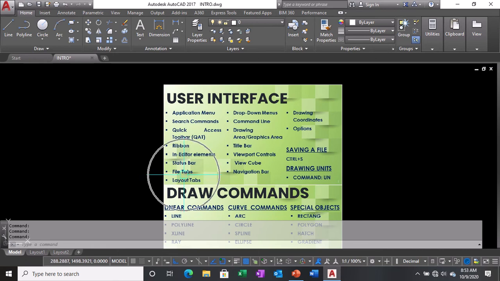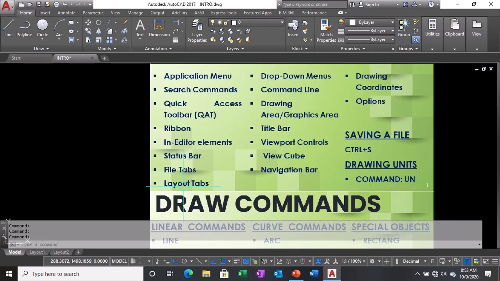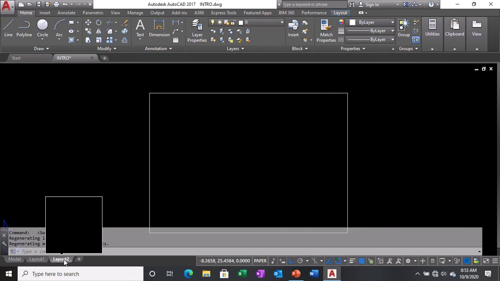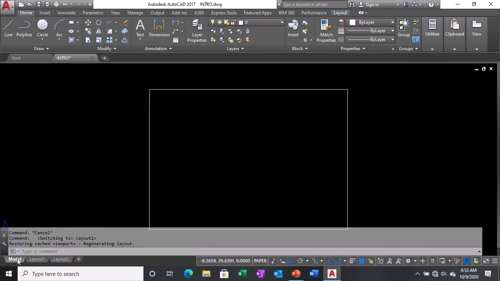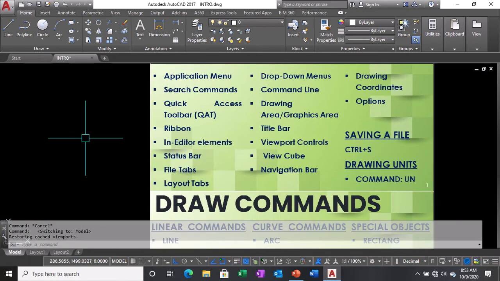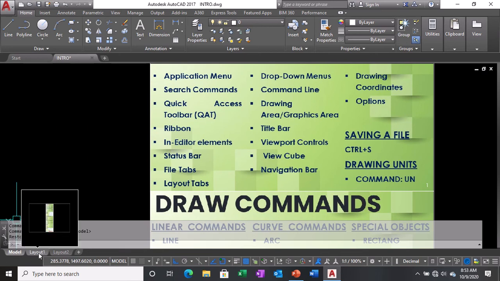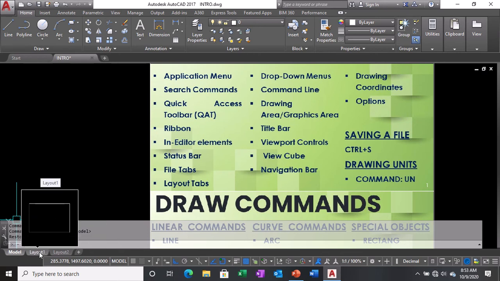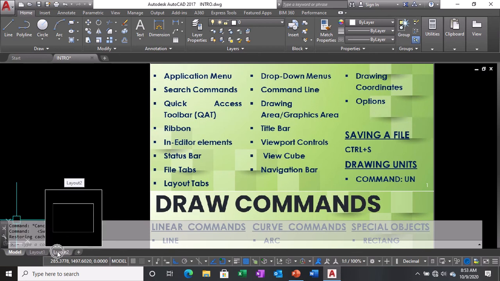And after the file tabs, we have the layout tabs. Layout tabs are actually located down here. So they are for what? Okay. All of the objects in AutoCAD are drawn in the model space or the model tab. Now, once you set your drawings for printing or plotting or for layouting them in respect to the scaling such as 1:100, 1:50, you will be using the layout tab. Again, we will discuss that one at a time.